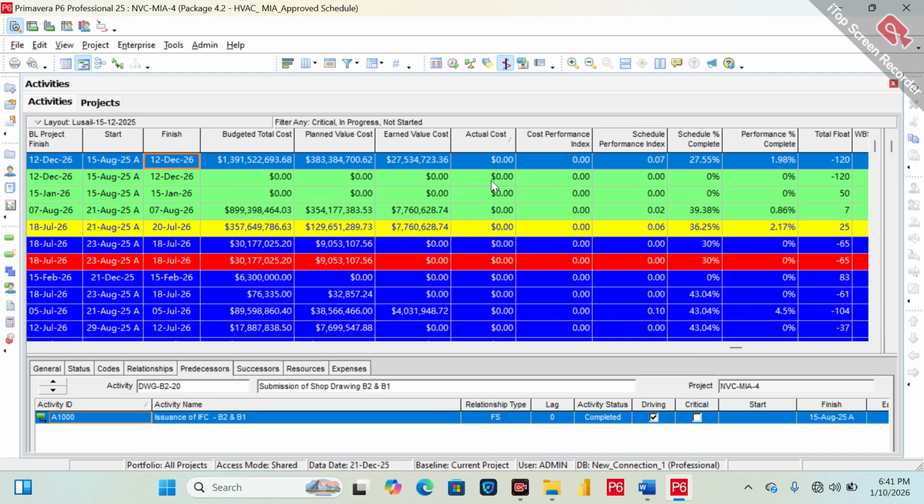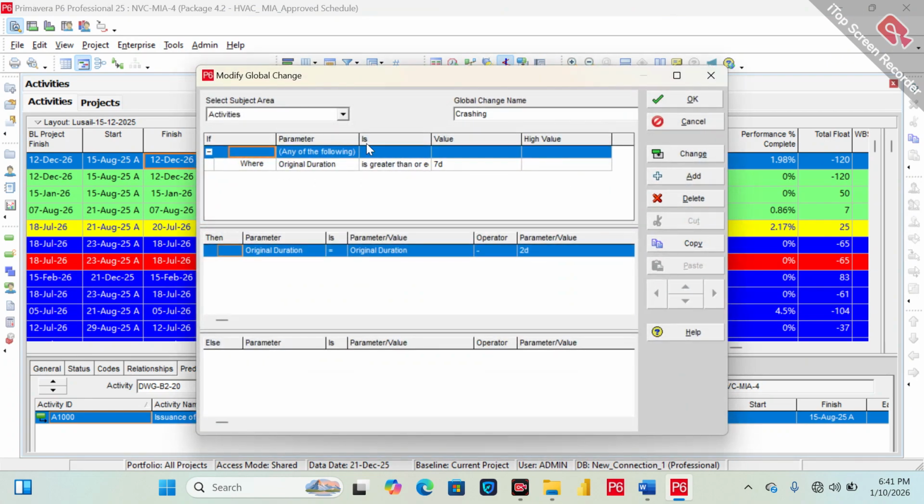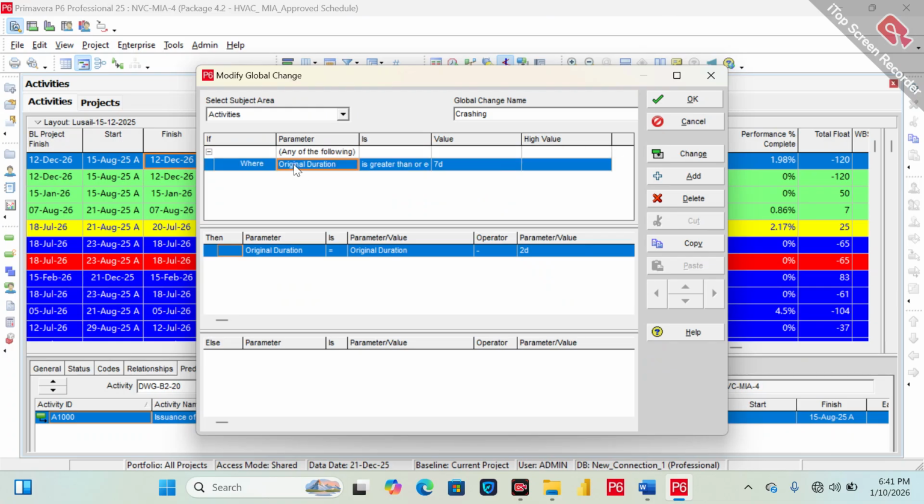Now, if I go to global changes and modify, because I have already created this global change, where you add, in the activities tab, resource assignments and so on, you select activities where original duration is greater than or equal to a given number of days. You are not supposed to reduce the duration or crash your timeline like this. Do that, but consult your team first.